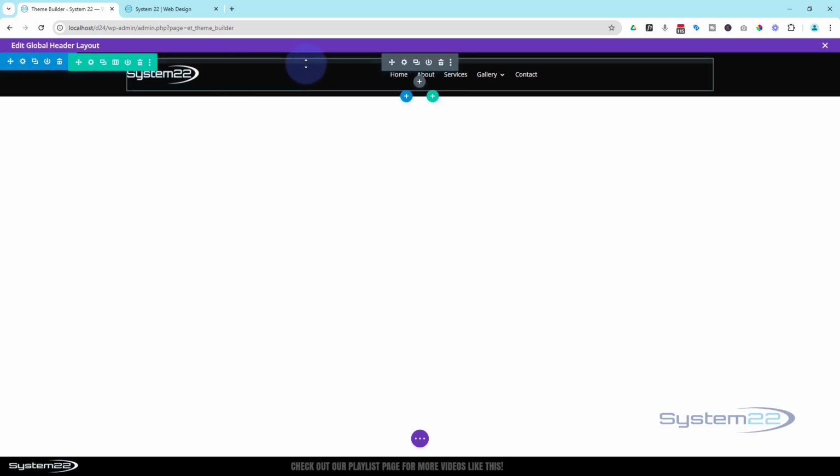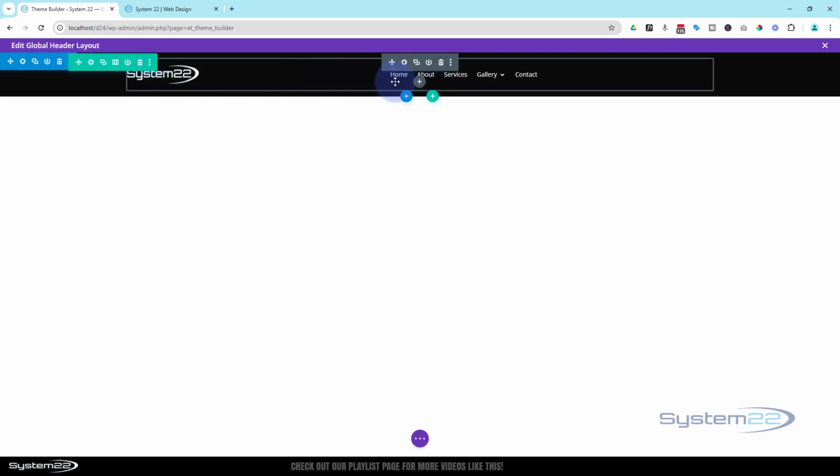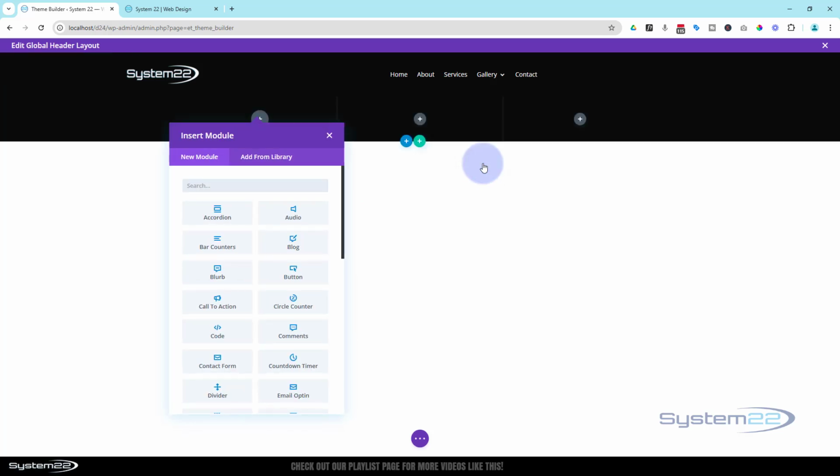Let's add a secondary menu. What I'm going to do is use the same section, blue tab for a section, but I'm just going to add a new row. Green button to add a new row. I'm actually going to have 3 columns in mind. Obviously, depending on what you want to do, put as many or as few columns as you want in there.